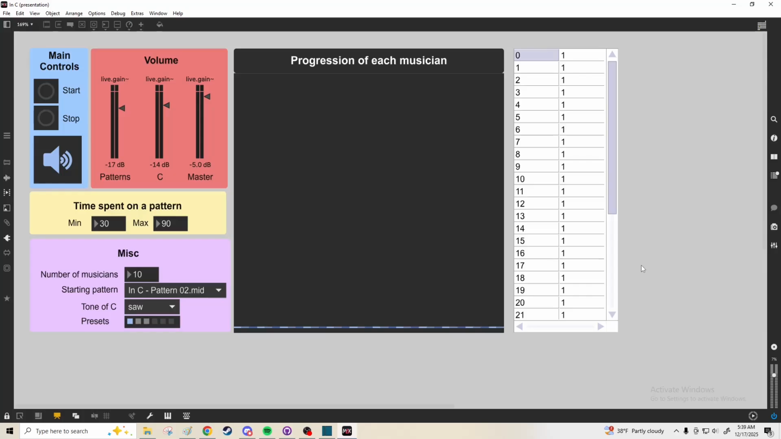Okay, this is my project. It is In C, but in a program. So if you don't know the piece In C, it's by Terry Riley. There's 53 different patterns that the players are given, and then they kind of have to move through the patterns as a group. But the players make the decisions on which part to play at which time. And I wanted to recreate that in a program.